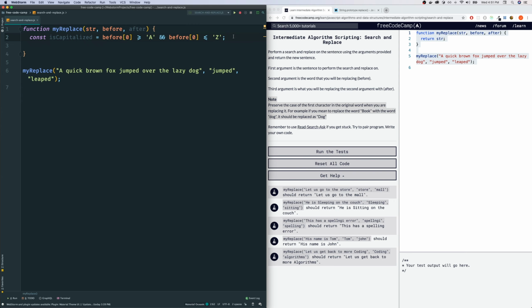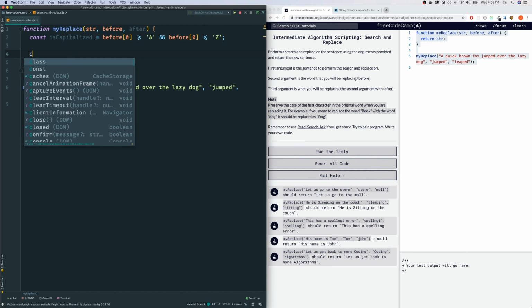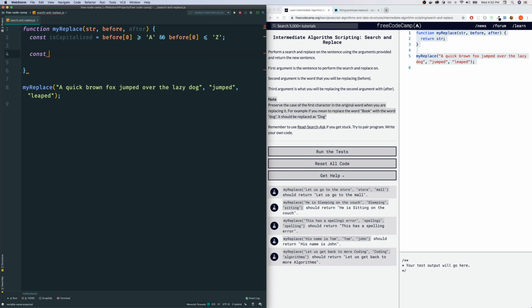All right, now let's get the changing of the case of our after string taken care of right now so that we don't have to worry about it anymore. I'm gonna declare a new variable called casedAfter. What that means is I have properly either uppercased or lowercased the first letter of the after string, depending on what the value of this isCapitalized Boolean is.